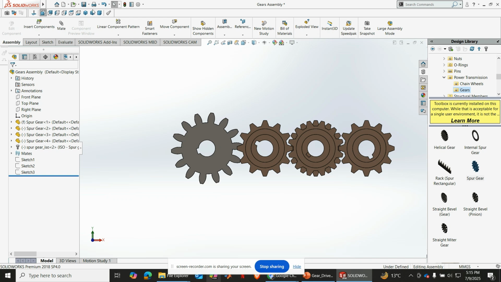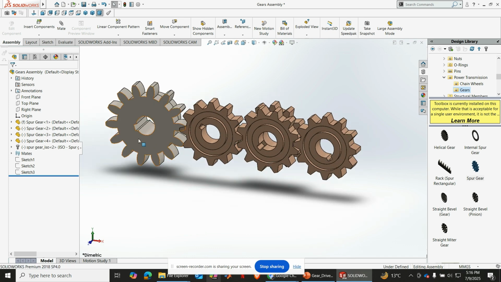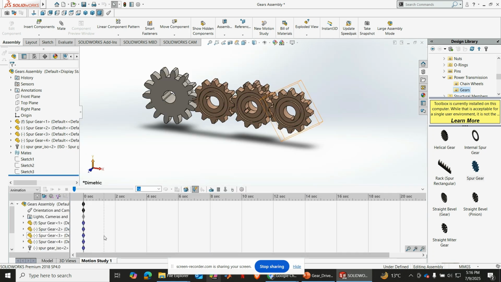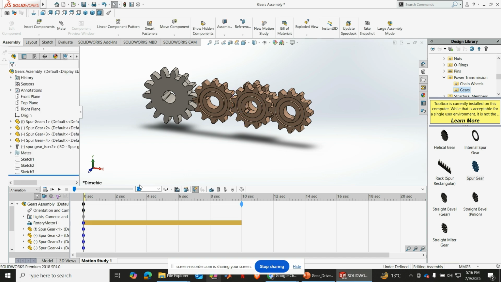So what can I do here? I can animate, right? Naweza kuja tu hapa kwenye motion study, alafu nikaweka time bar 10 second, right? Alafu nikasema motor, nikasema motor ifungue kwenye hii hapa ambayo ipo kwenye motor, izunguke that direction, RPM 100 RPM rotary. Okay, alafu nje hapa niseme calculate.